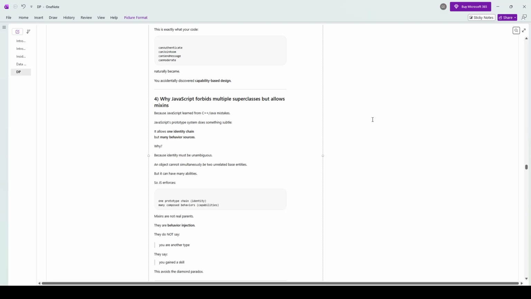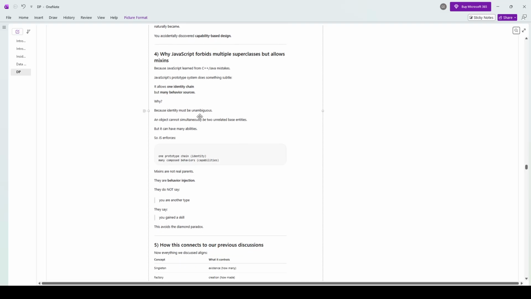Why does JavaScript forbid multiple superclasses but allow mixins? Because JavaScript learned from C++ mistakes. The JavaScript prototype system does something subtle. It allows one identity chain but many behavior sources. So because it's a linked list, it won't be able to do what is done in the superclass, subclass pattern, but it can allow one identity chain that has many connected behaviors. Why? Because identity must be unambiguous.